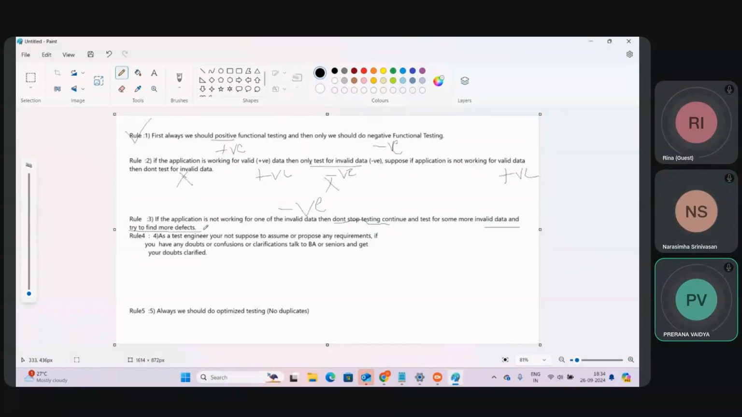This is what I said. As a test engineer, you are not supposed to assume or propose any requirements. This is very important. In between, I will ask some questions. That time you guys will answer by your assumption, and I will catch you guys, okay? And I'm telling you, this is a rule.